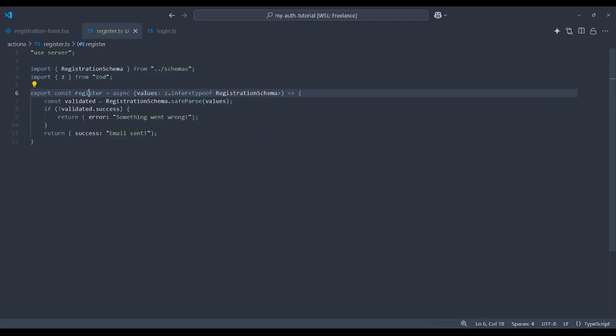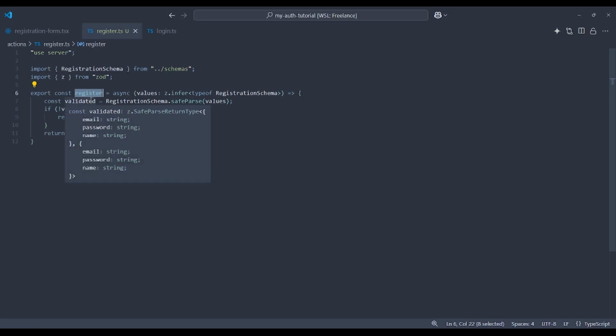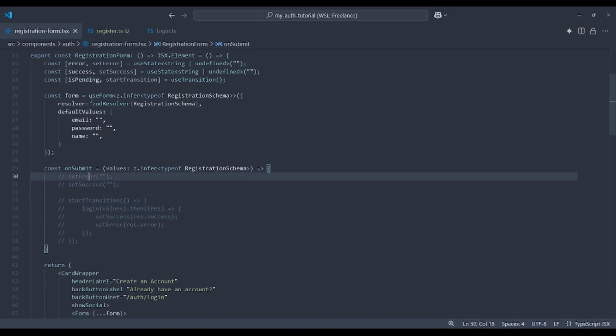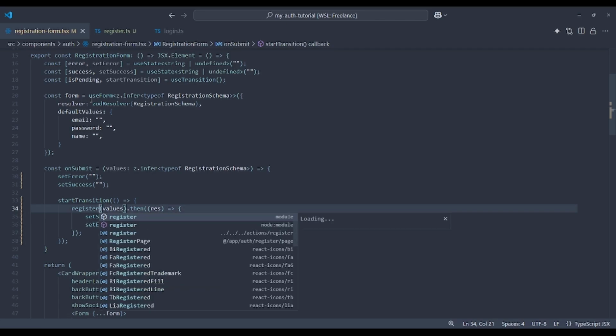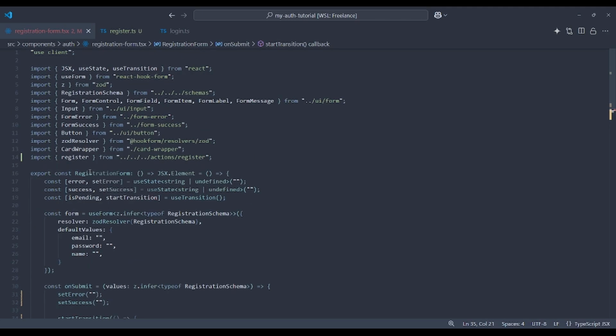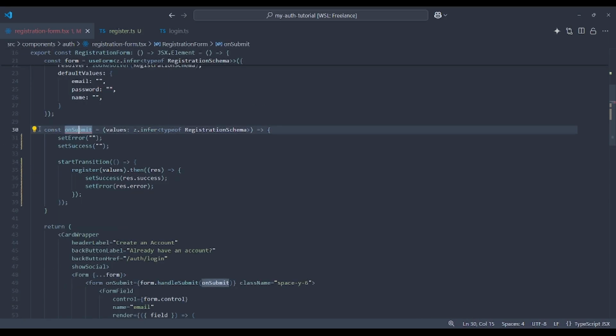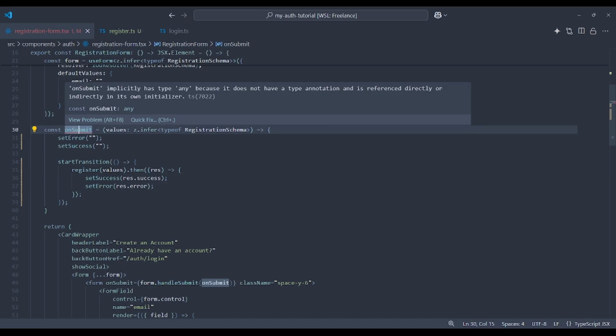So we now have a register function, and let's use that here. Let's uncomment this one, and instead of using login, we will be using register from auth actions register. And as you can see, it is imported automatically here in line 14. On submit, why does it implicitly have type any?